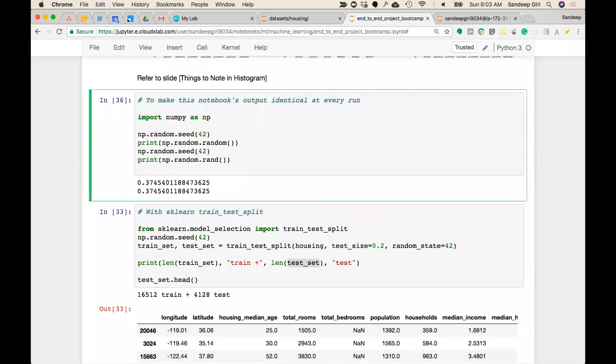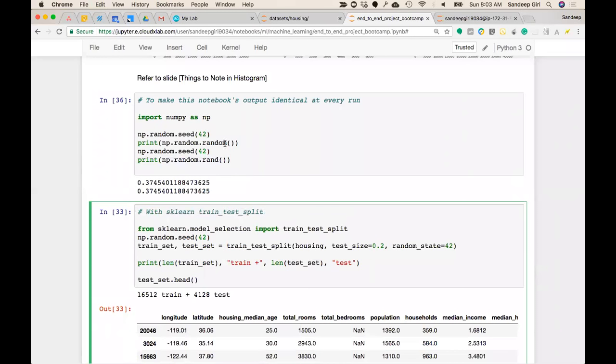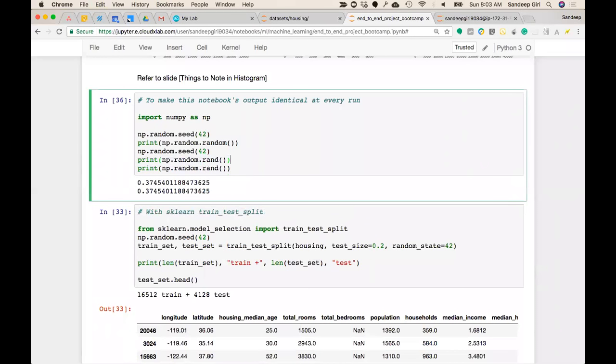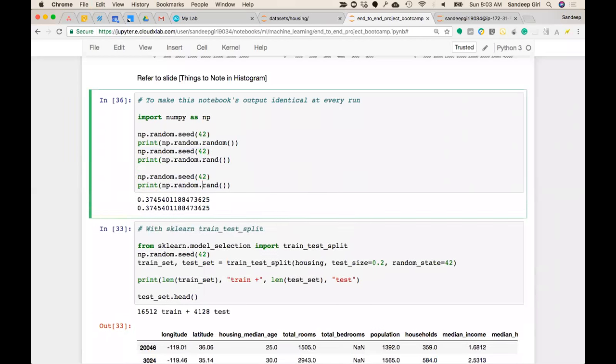You want to keep on giving it a shot. Let's see if I fix this. So this random seed stays only for one call. You have to call this random seed again.